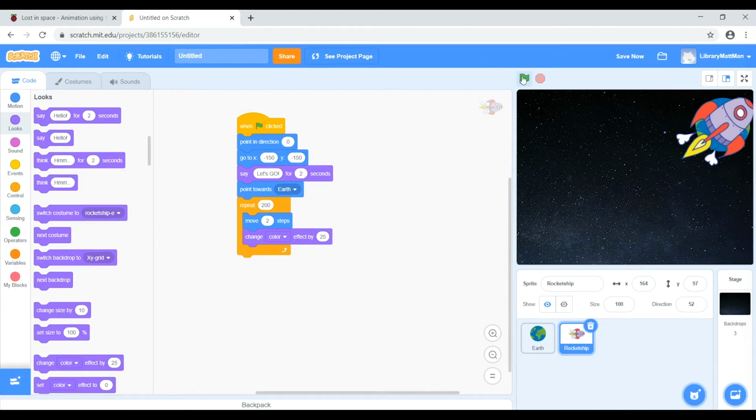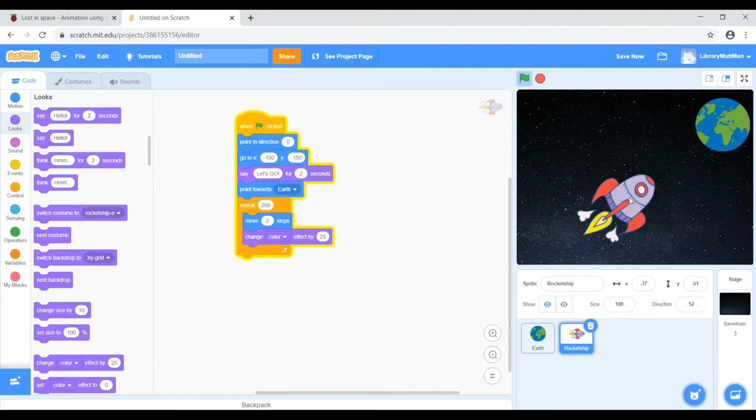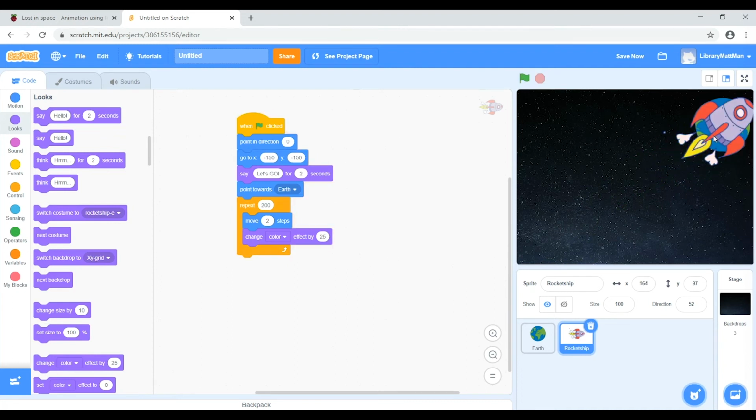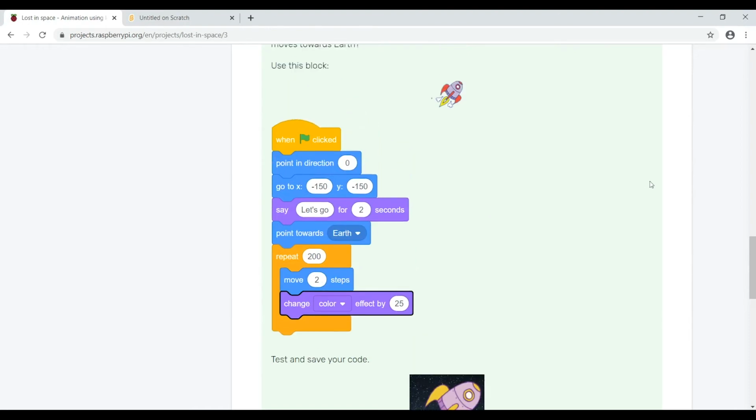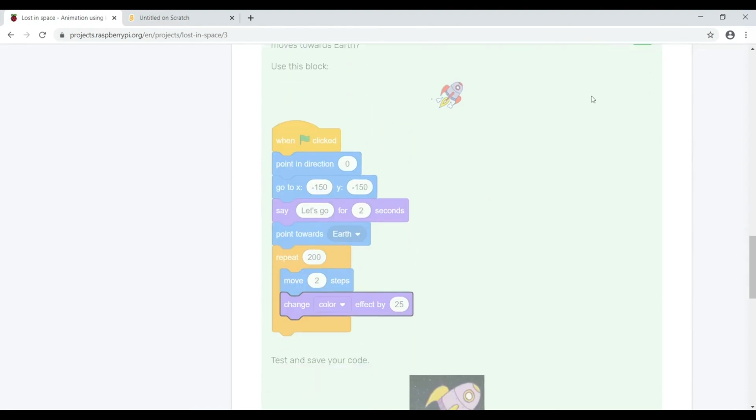Now let's press play and see what happens. So click on the green flag. Our ship does it, and it's changing colors. It's looking pretty funky, flying towards the Earth. Very good. So now we'll go back into our lesson, and we'll give that one a tick and scroll down.